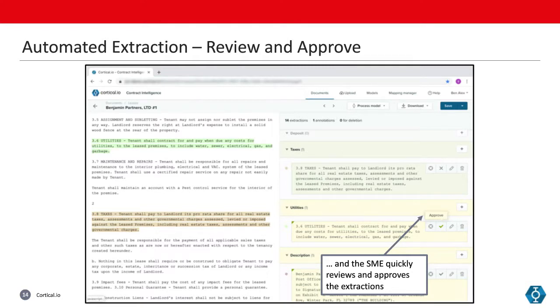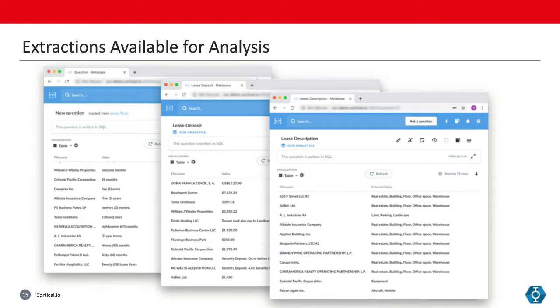Not only does contract intelligence improve the productivity of contract review, it also creates a database of all extractions. It allows the team to use any standard business intelligence tool, in this case Metabase, an open source tool, to analyze the contracts in aggregate, to look for information on risk exposure trends or other business insights. In this example, reports were run on lease terms, lease deposits, and lease descriptions.